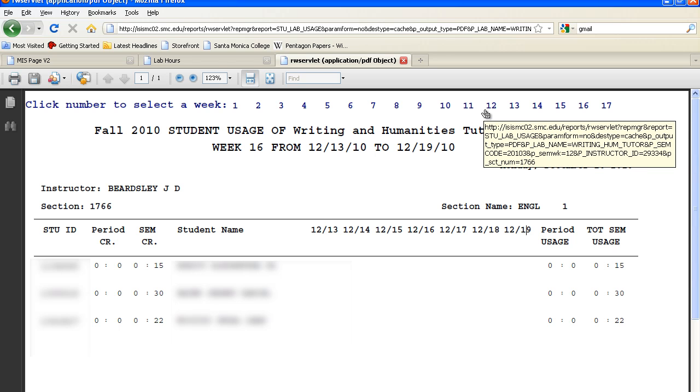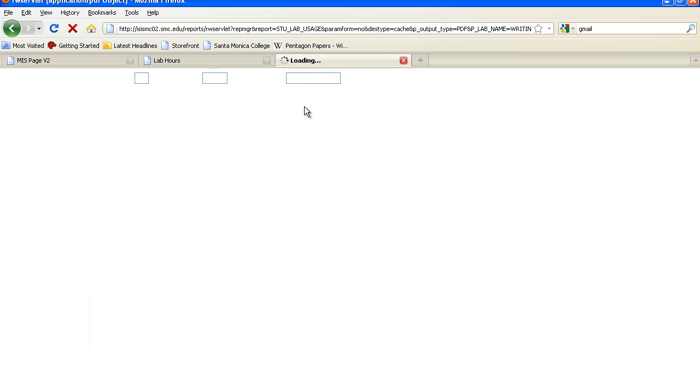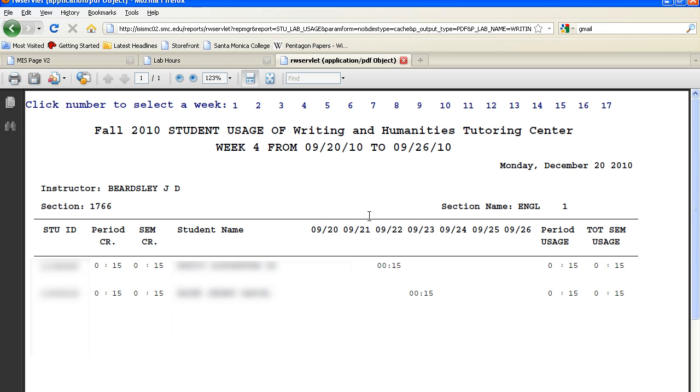If you have a rough idea of which week that was, then click on it and you'll get the specific day. For instance, I know that week 4 is significant here, so if I were to click on it, a whole new report is generated, and there I have it. This student, I can see, came into the center on the 22nd of September and spent 15 minutes there, while this student came into the center on the 23rd and also spent 15 minutes there.